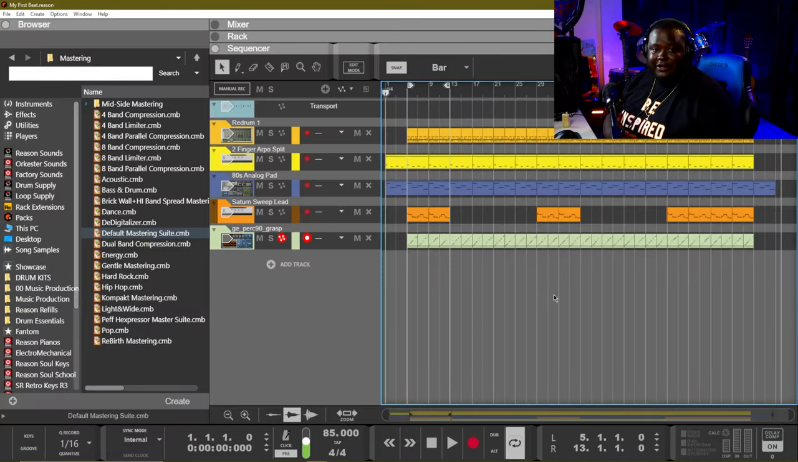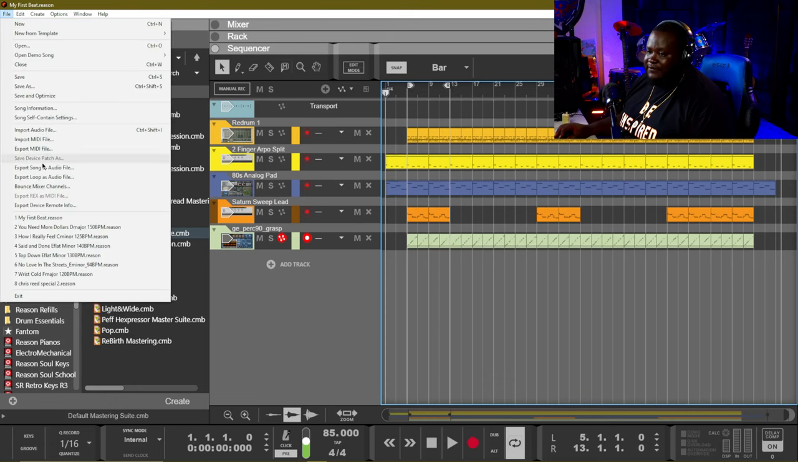Assuming that we are done creating the beat, now we just need to bounce the beat so that we can have an MP3 or WAV file that we can use to be able to play the music outside of the Reason Studio software. In order to export this song, we want to make sure that our end indicator is right where we want it to be first, and we need to go up to File, Export Song as Audio File.